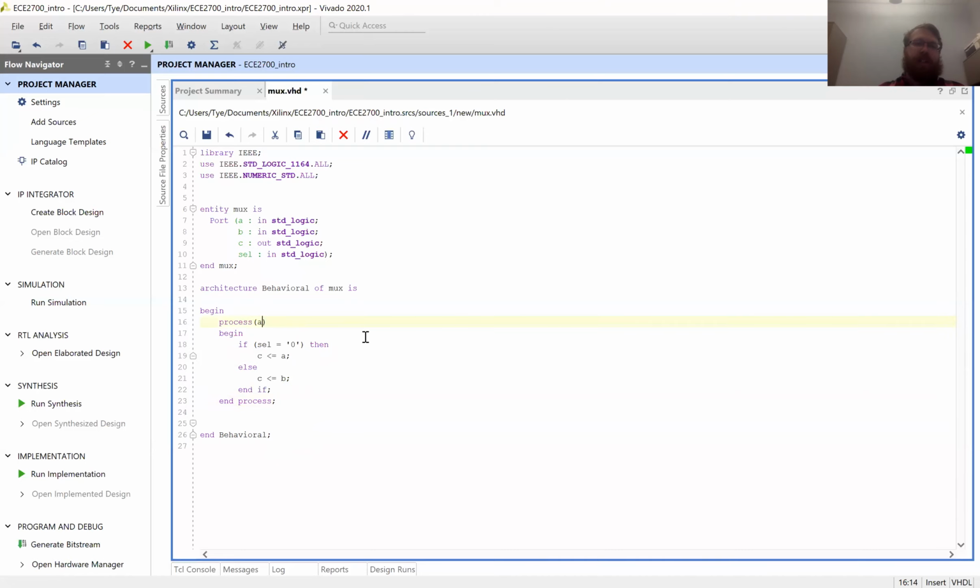So what all this process is saying is, this is what we call a sensitivity list, and it's going to react to everything or anything inside of this list changing. So if A changes, B changes, or select changes, this is all going to update. So it goes process, one of these changes, and then decides if select is 0, otherwise this.